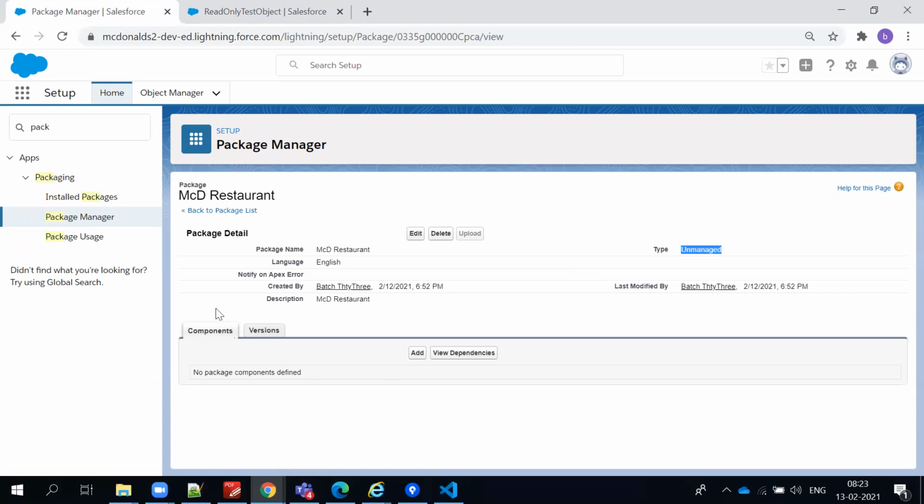Okay. So now I don't have any namespace prefix in our application. So the MCD restaurant, I said, unmanaged package has been open. Now look at this, guys. Whatever I try to add as components, it will be added, and I can publish this and get the installation link, like we got yesterday from AppExchange.